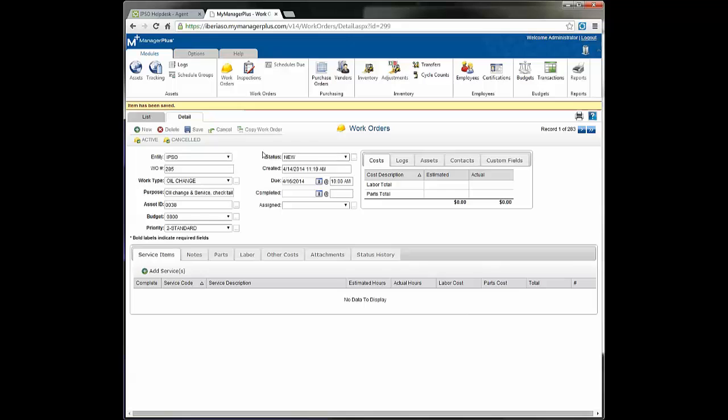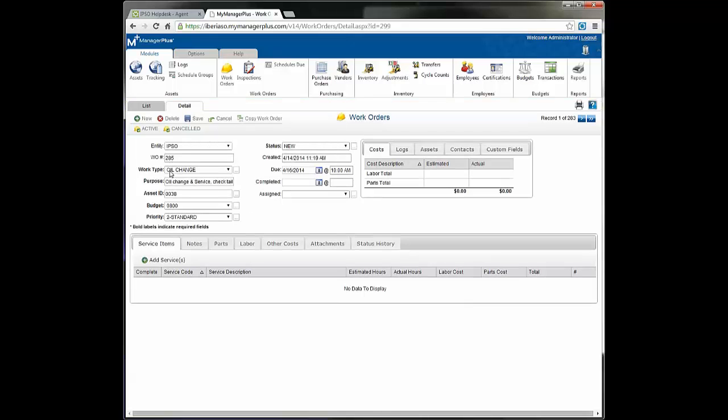So it saved our work order. It assigned it a work order number 285. The next thing that we would like you to do is click on the logs. And from here, we want you to post, edit. From here, we want you to edit and then enter your current mileage.